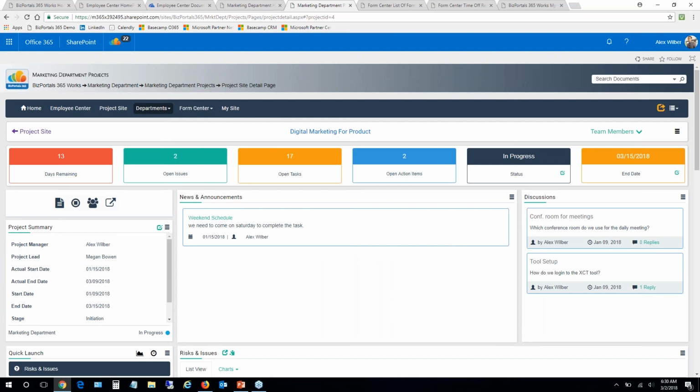So now what you're seeing is a great view of a project, one of the projects that we're running in the marketing department. So you can see a quick summary view, how many days are remaining, open issues, open tasks. As I said, you could have your project discussions all in one place. So it reduces a lot of email communications.